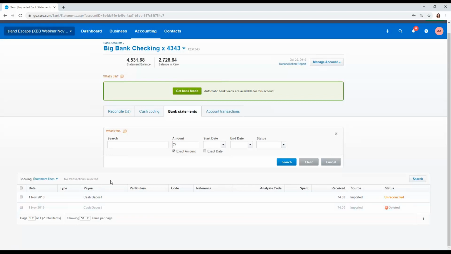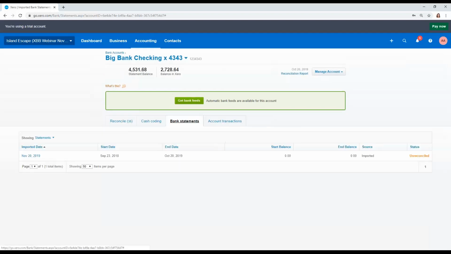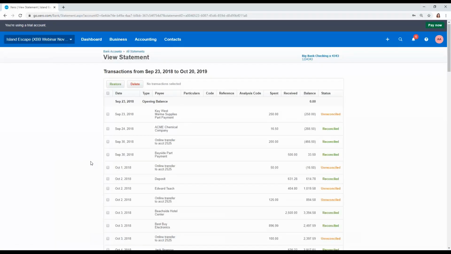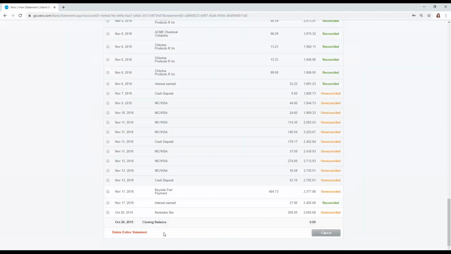And I want to point out, you can delete entire statements. So if you have imported, and it's in the same place, bank statements, toggle this over to statements. This will show you every time a statement was imported or a bank feed was pulled down. So if you are doing manual imports and you accidentally import a CSV into the wrong bank account, just come over here to bank statements, switch this to statements, open up the statement by clicking the blue hyperlink, scroll down to the bottom, delete entire statement, and then you can just re-import it into the right one.